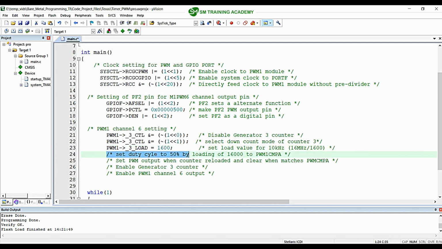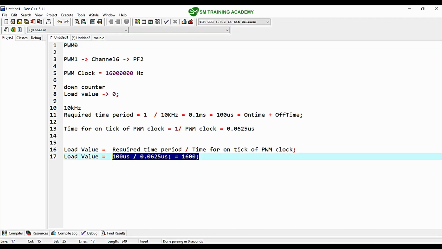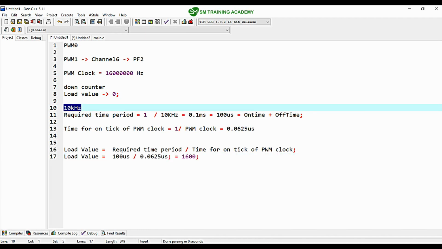And here I want to set the duty cycle to be 50%. If you see clearly, the wave generated is of frequency 10 kilohertz and the time period is 0.1 millisecond, or 100 microseconds. So if I set the duty cycle of the wave to be 50%, the on time will be 50 microseconds and the off time will be 50 microseconds. That is why I am setting the duty cycle here to be 50%.